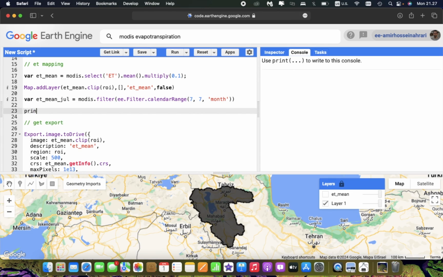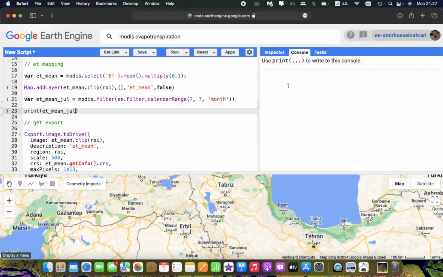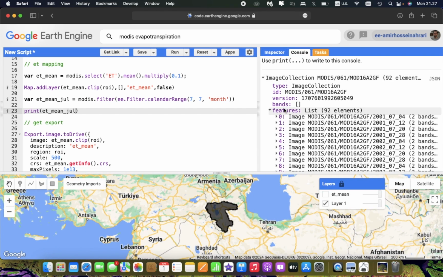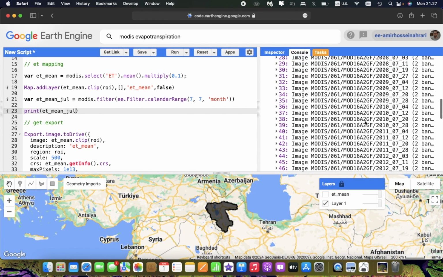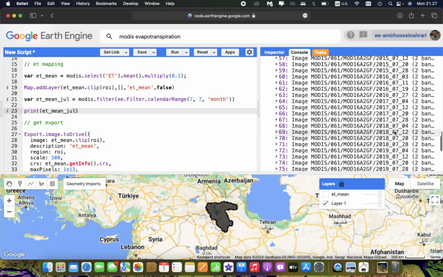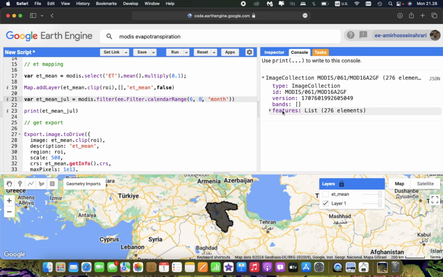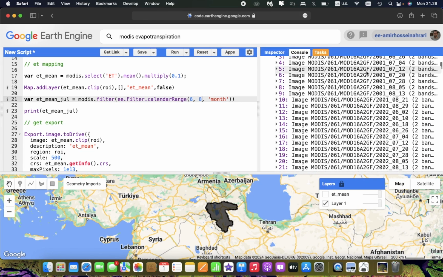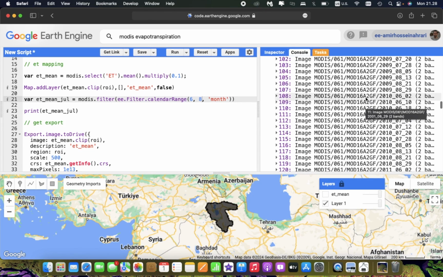Now if you print ET mean July, in the right panel you will see that 92 elements are available only for July. You can see that all of them are available for July, and it's a very helpful technique to filter your data according to a specific month, or a specific period of time. Or we can extend the period of the start and end date here. For example, we can get from June, July, and August, from month number 6 to month number 8. You can see that is the summertime, and we call all the images, or all ET products, only for the summertime.